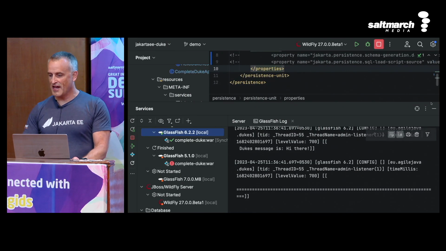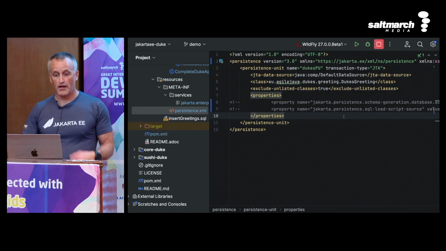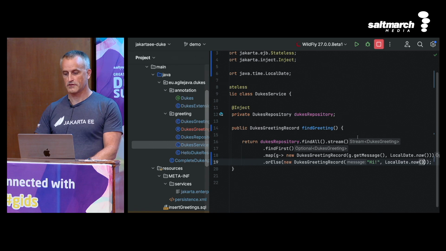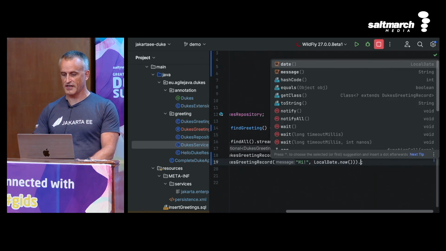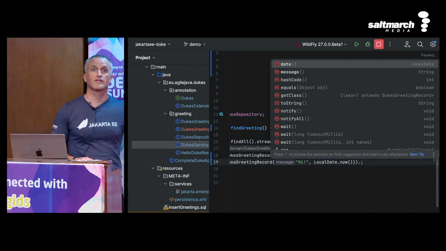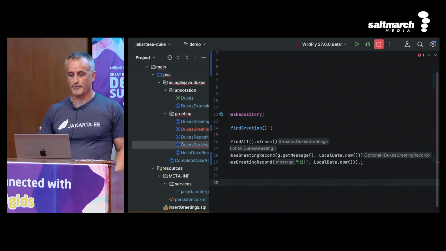Well, I happen to know that JSON binding is relying on the Java beans pattern. And you know Java beans, it has getters and setters. That means a method called get, an attribute, and set. And how does a record look? If I look at the greeting record, you can see I have a method called date and message. It's not getDate and getMessage. So JSONB won't be able to pick it up, but I can fix this.